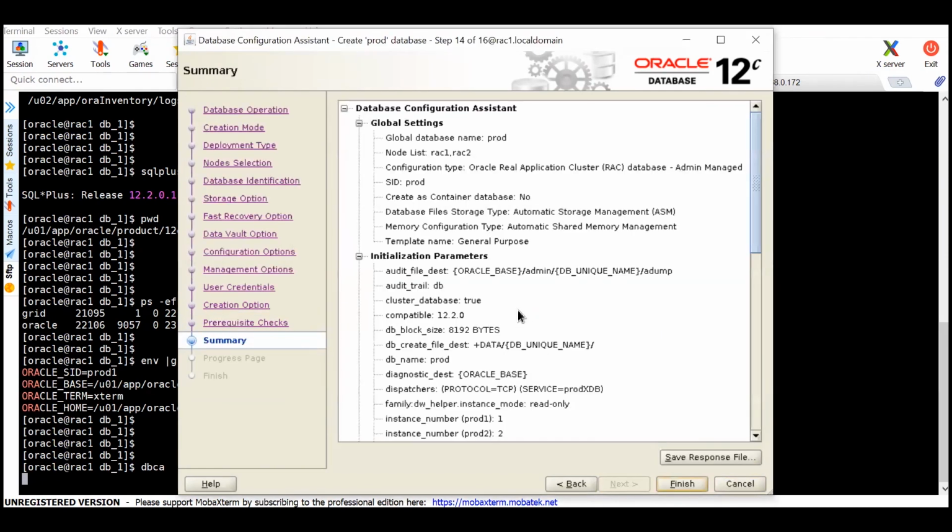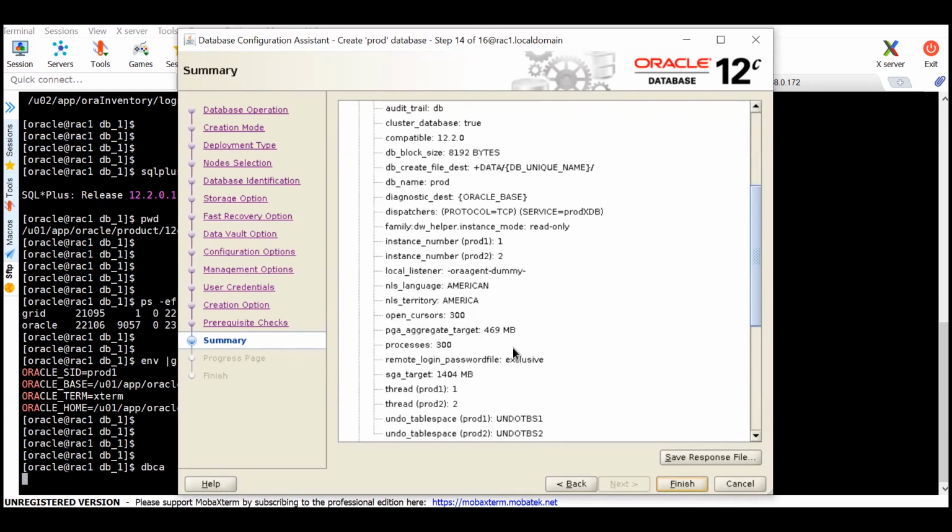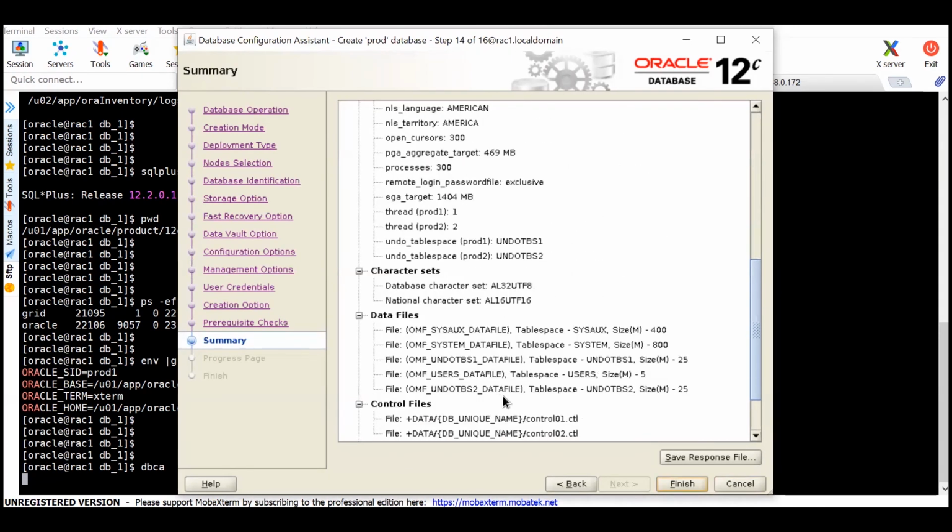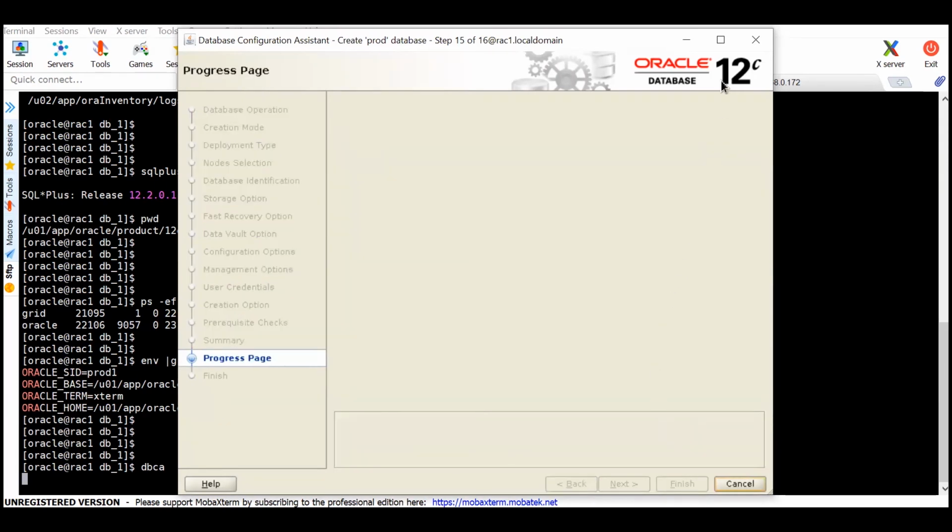With this we have the summary of our database creation, the compatible parameters and all these parameters will be there, and the location of your data files and all those details. Click on finish. Also you can save your response file. Within a few minutes your database will be ready.